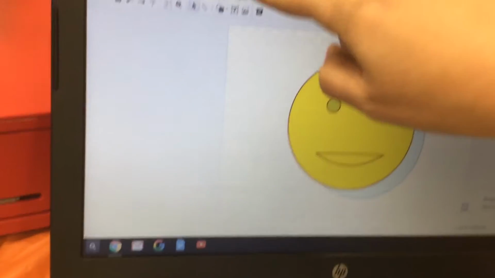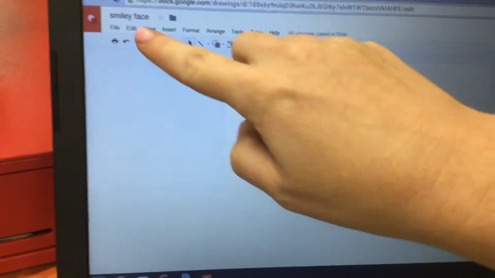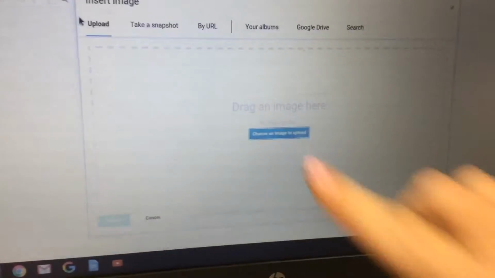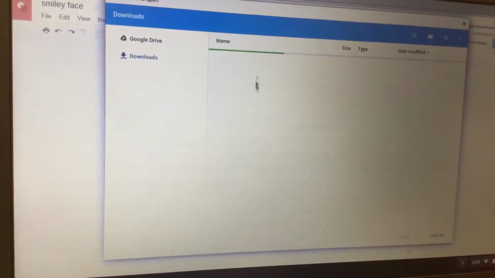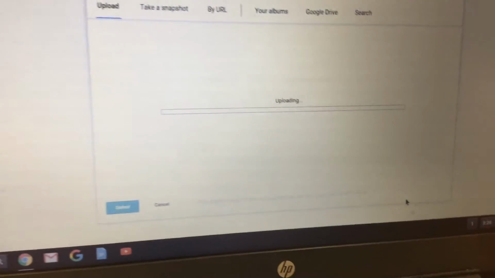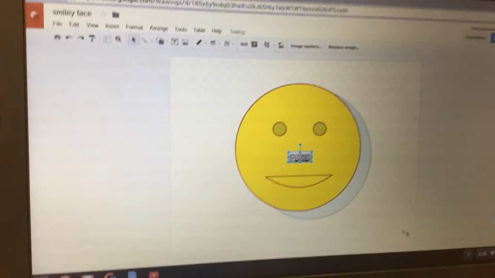So now you're going to click back over to your drawing. And then you're going to click on Insert up at the top, and then click on Image. You'll click on Choose an Image to upload. And from here, you should see the screenshot that you just made. You'll click on that and click on Open. And then you would just want to put that somewhere in the corner of your drawing.